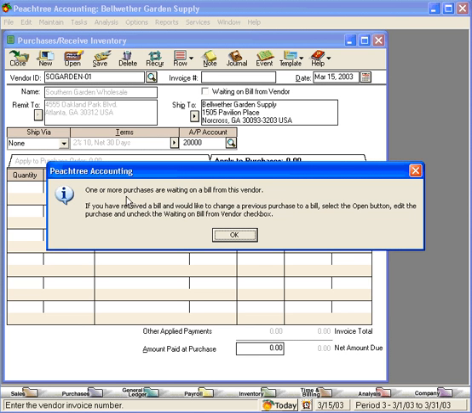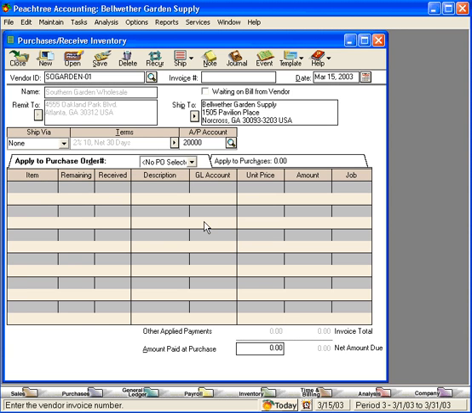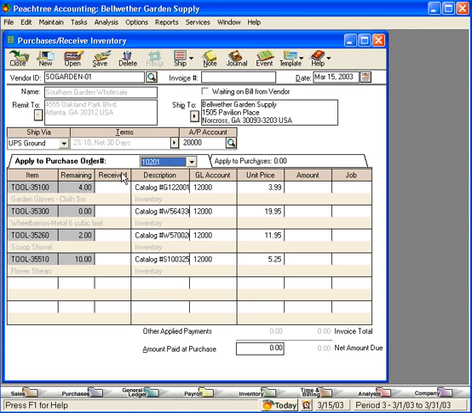Right away, Peachtree prompts us that there are 1 or more purchases waiting on a bill from this vendor. Let's click OK here, and once again we're brought to the Apply to Purchase Order Number tab. Let's pull in the same PO again. You'll see now Peachtree has updated the records, the inventory, for what's been received. Now there's 4 remaining. We've received all of these, and there's 2 remaining here. Okay, let's clear this screen.